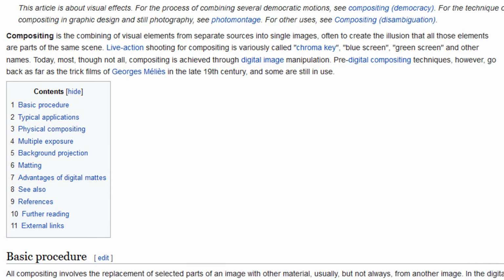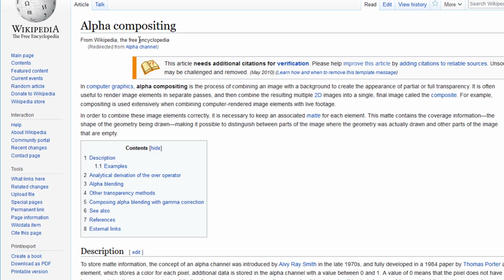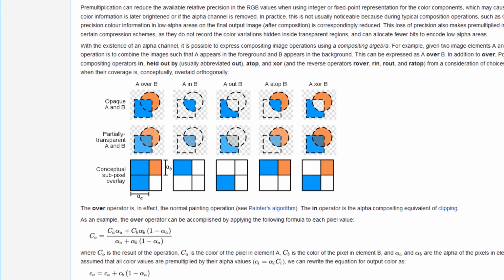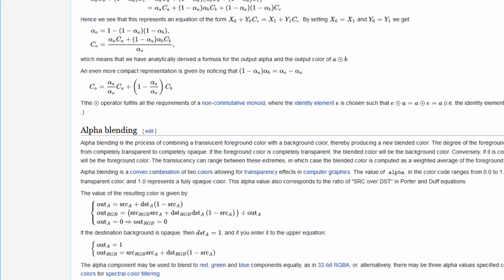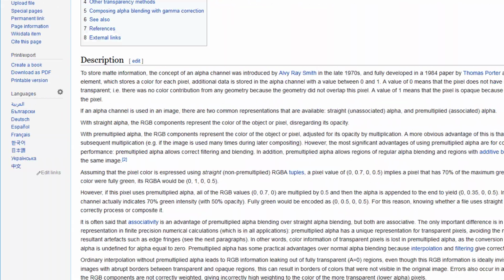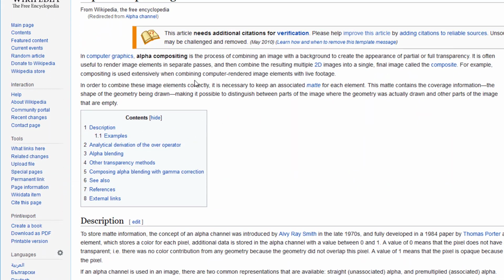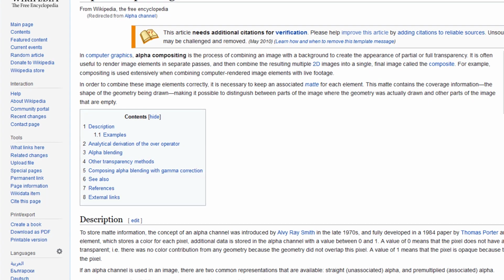It all comes down to a very simple thing which is called the alpha channel. And let's search for the alpha channel. Actually, it's called alpha compositing. And is there a good example for it? Not really. It's very theoretical. But still, in computer graphics, alpha compositing is the process of combining an image with a background to create the appearance of partial or full transparency. And that's what we're going to do now.